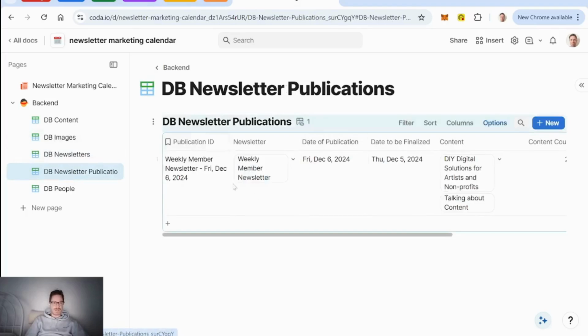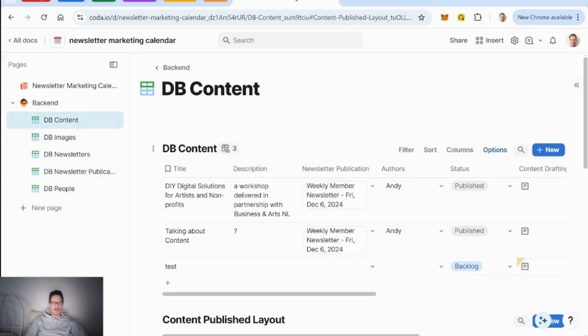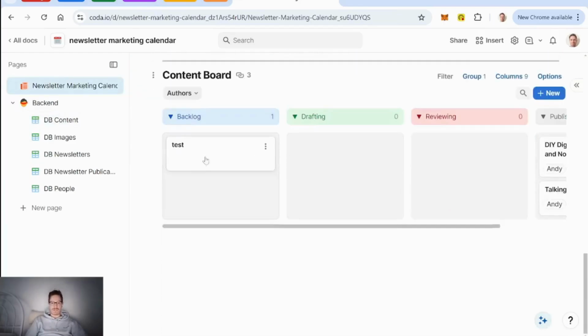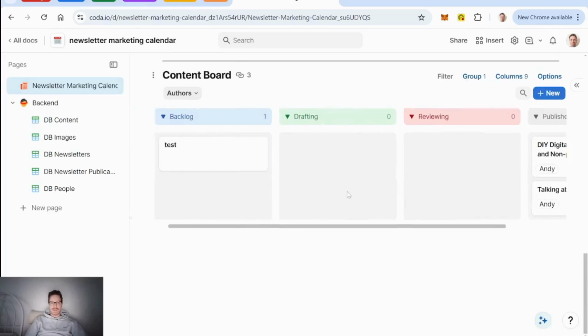And then what we do is create a publication for it. So this version of the newsletter is going to go out on the 6th. From there, we can add content, so pieces of articles, whatever you're going to add into that newsletter, and then you can manage those pieces of content across the review stages here.